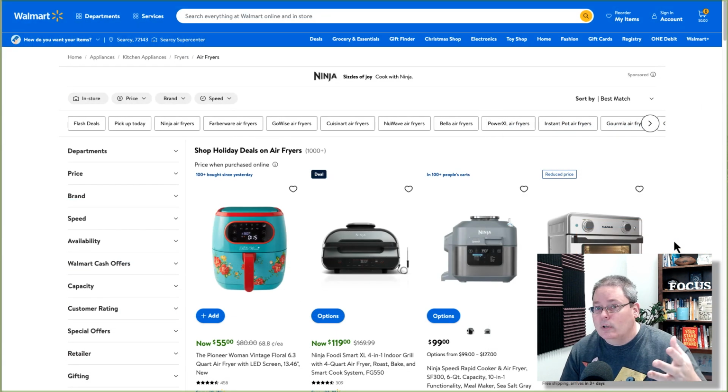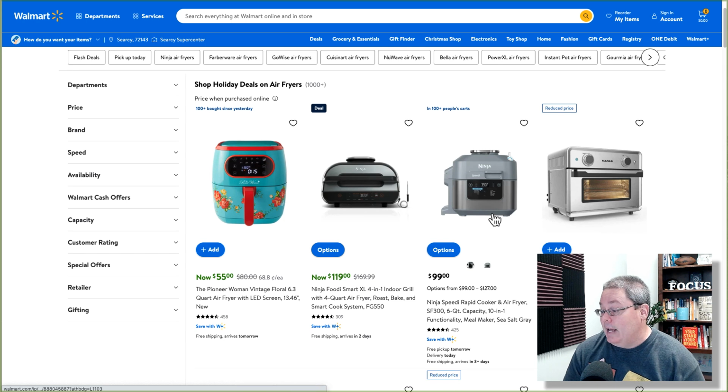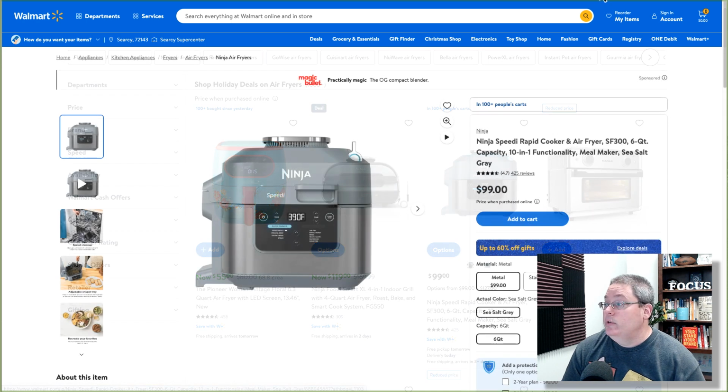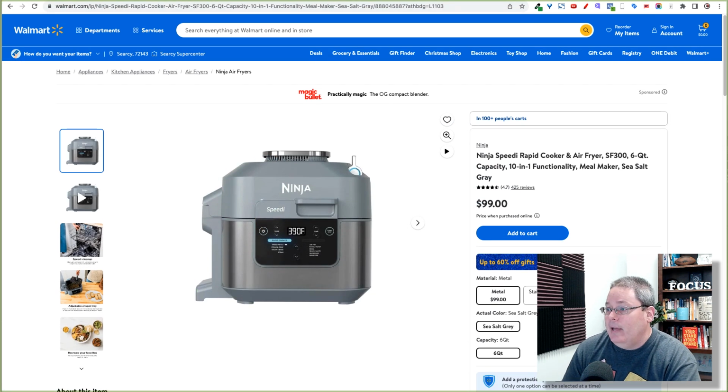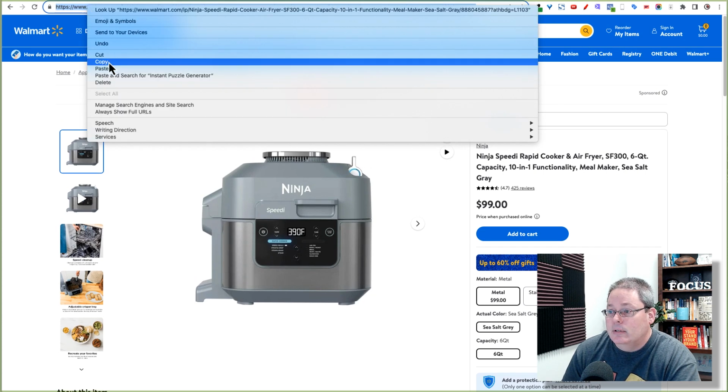So now let's move forward a little bit and let me show you how that works. You go to Walmart and you're looking at walmart.com and you're like, man, this is the best air fryer right here, this $99 Ninja air fryer. So what you do to create your link is, and I'll pull this down so you can see the URL bar here, you're just going to copy this link.